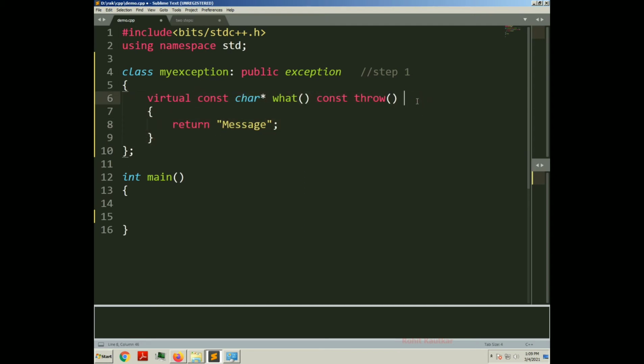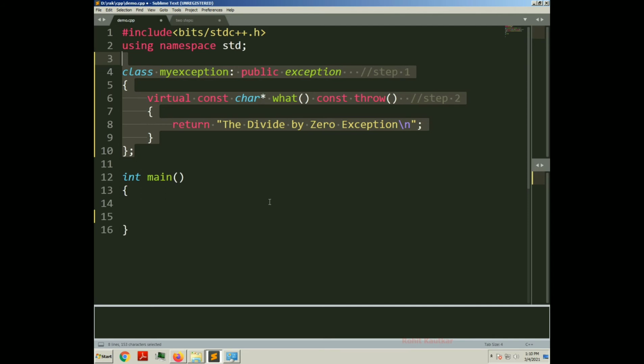Okay, this is step number 2. In this program, let's say we will try to handle the divide by 0 exception. So here I will modify the message and I will write the divide by 0 exception. Now the class implementation part is over.